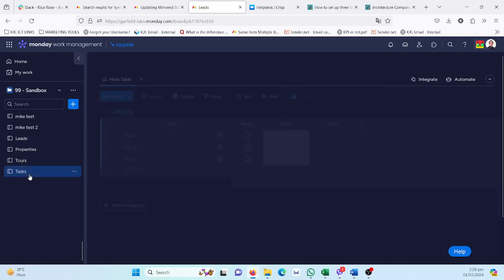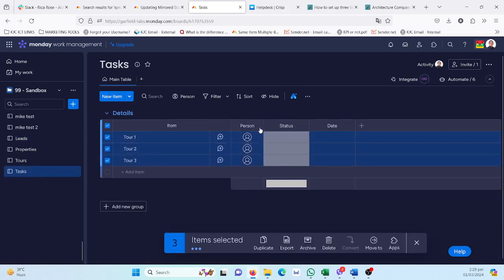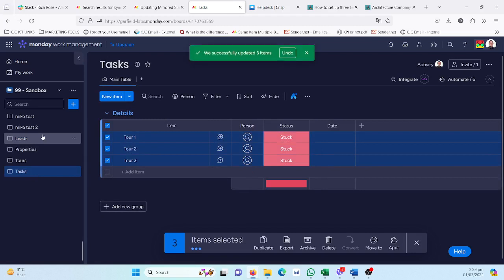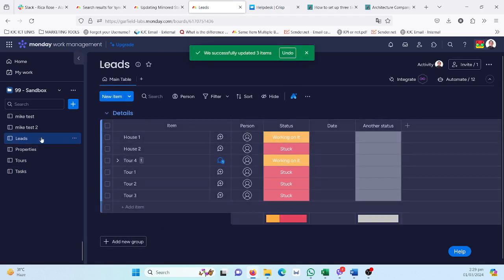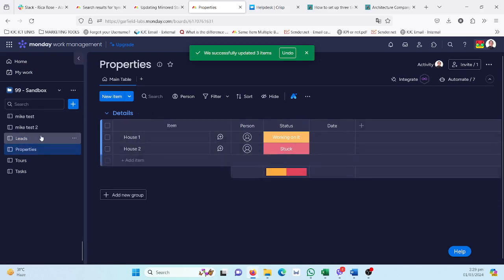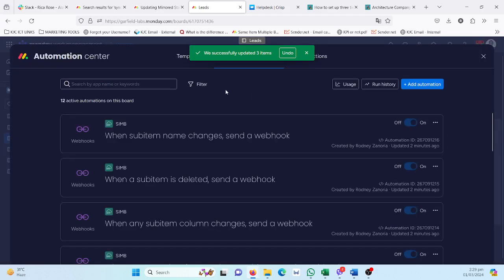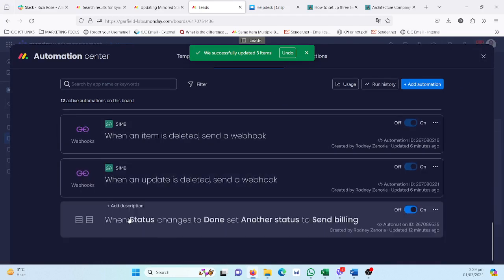So earlier I said that we've set up the automation, right? We've set up the automation, and we wanted to demonstrate how it works, because you can see that we were using the native status column. It's not a mirrored column. So what I did is, let me show you the automation that's set up. When status changes to done, set another status to send billing.